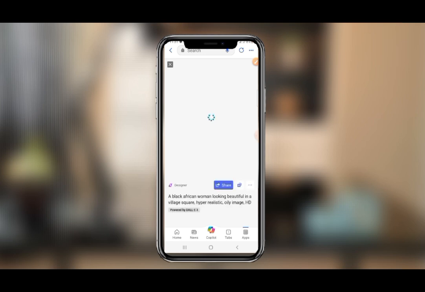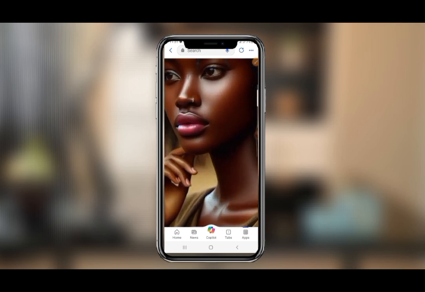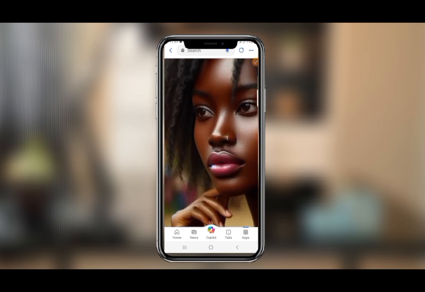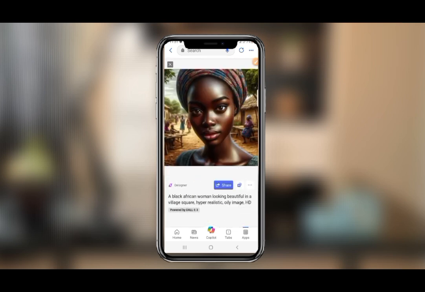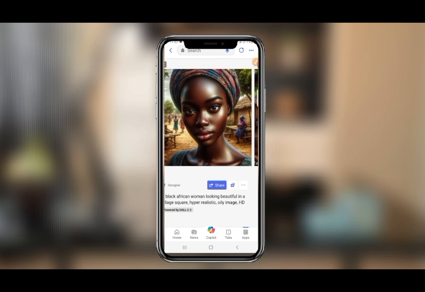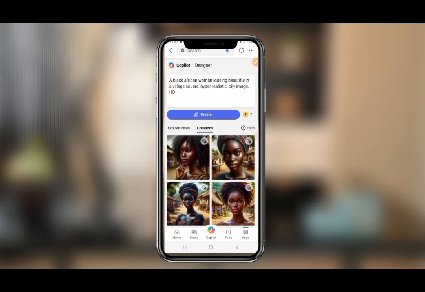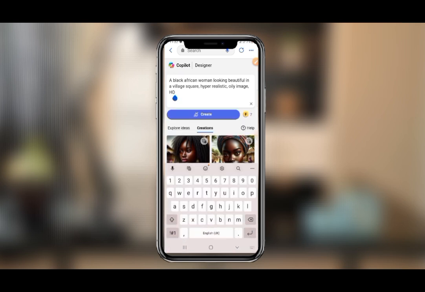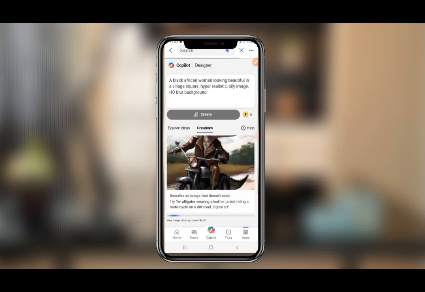All right, and so you can see it looks so beautiful, right? If you zoom in, it still looks so beautiful because I added "oily" to it. You can see the oily effect on the image, and you can also make the background blur. You can add a blur background to it, and it's going to blur the background for you.